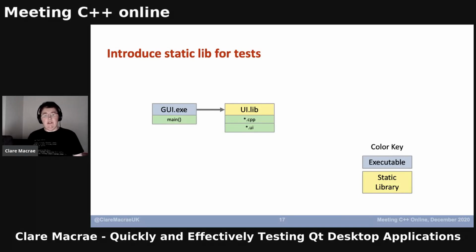And so you change your build system so that it creates a static library, and I'll talk about why static in a minute. And you compile and link into that library your CPP files and your UI files. And then your GUI program, ideally just containing the main, has the build system link that library into it. What that then allows you to do is to write a separate program called, for example, UI-test.exe, which has its own main and its own set of source files that contain the tests, the assertions.